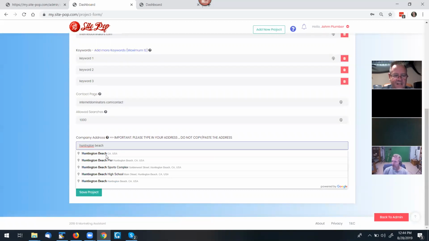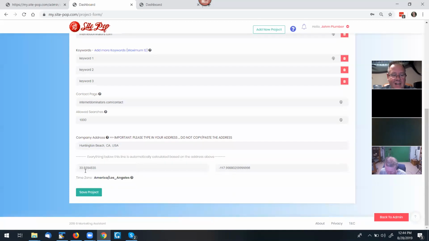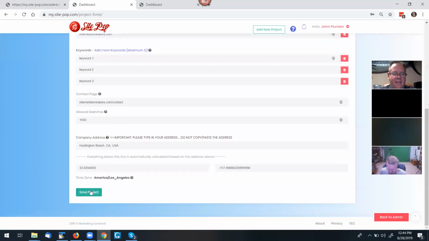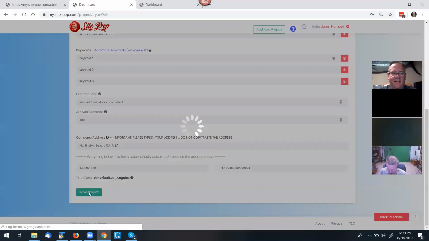And then you'll see it starts dropping down. You could put Huntington Beach High School, or just generically Huntington Beach. It will just geolocate it right in the center of the city, and it puts in the latitude and the longitude. And it automatically knows what time zone it's in. So once all that stuff is done, you can just go ahead and hit Save Project.